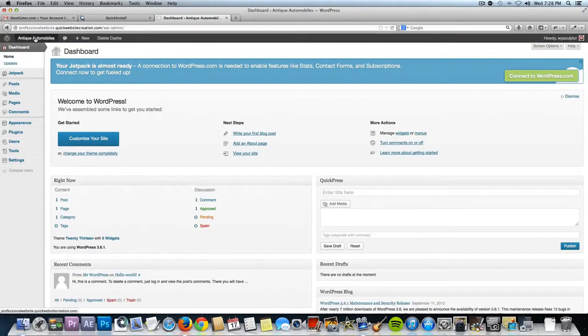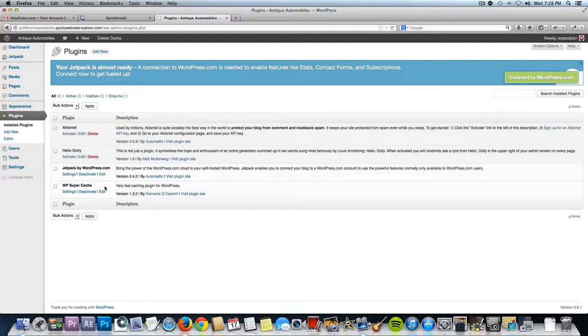And the first thing we're going to do is disable a plugin that comes pre-installed with WordPress. So go to Plugins and click on Install Plugins. And we're going to disable the WP Super Cache. And the reason we're going to do that is because it's actually a great plugin, and it really can help your site load faster, and it's really good for that.